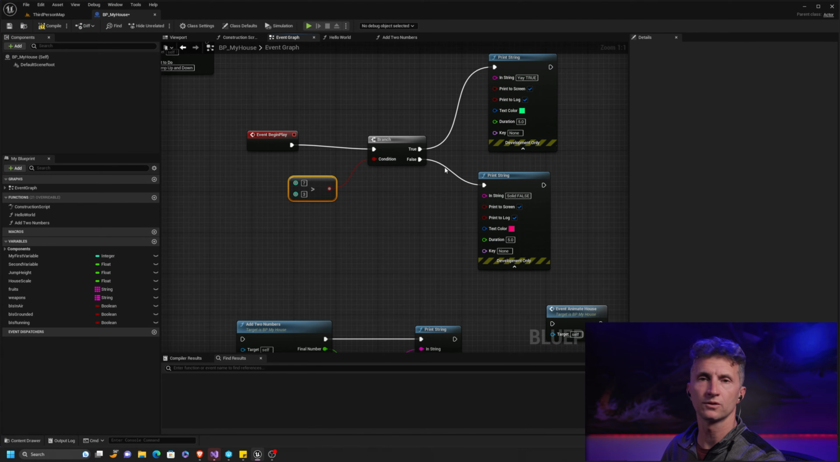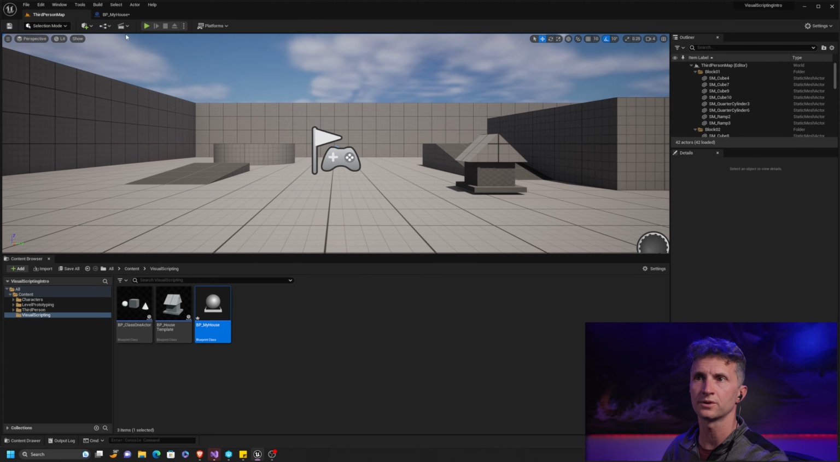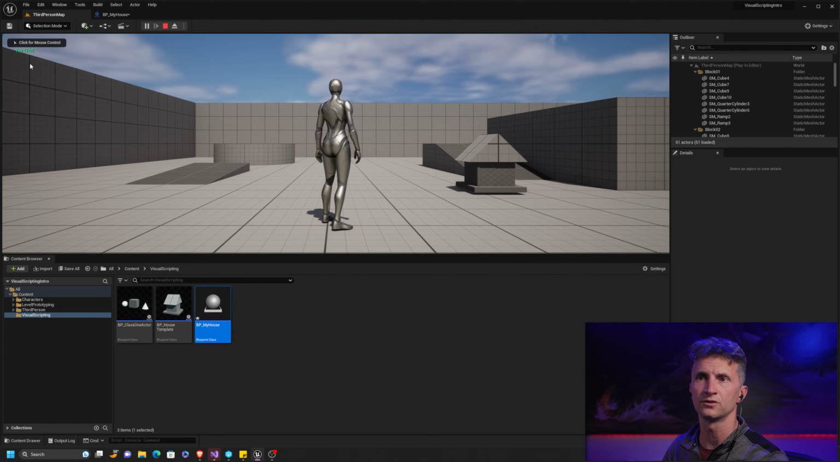So now we no longer have to check the box, and basically all we're doing is we're checking. Is 7 greater than 3? Yes, it is. That's true. We're going to follow the true path. If we play our level, you'll notice that yay true prints.